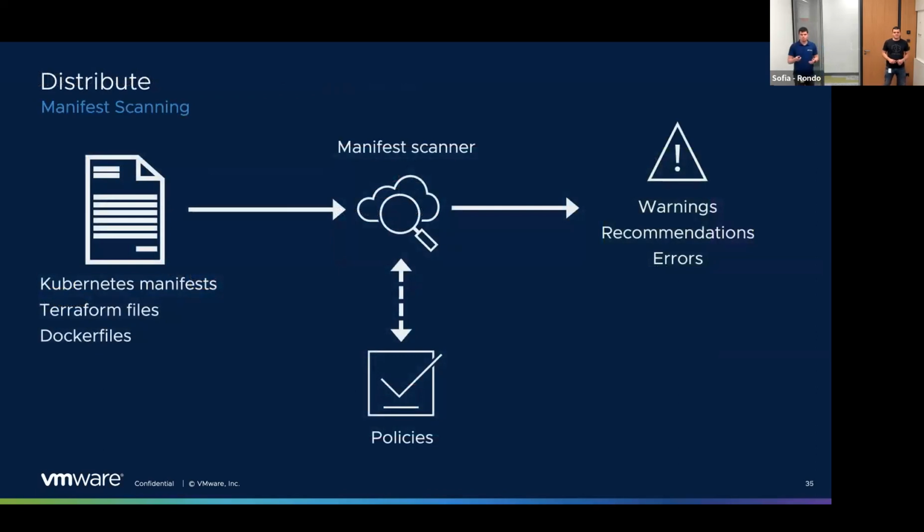And the way it goes is like this. You have your files, you pass them onto the manifest scanner. This manifest scanner might have some policies configured, depending on what you want to do. And based on the input and based on the policies, it will output a set of warnings, errors, and recommendations for you to fix.